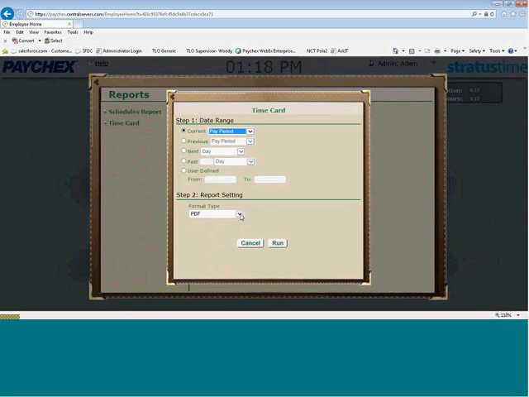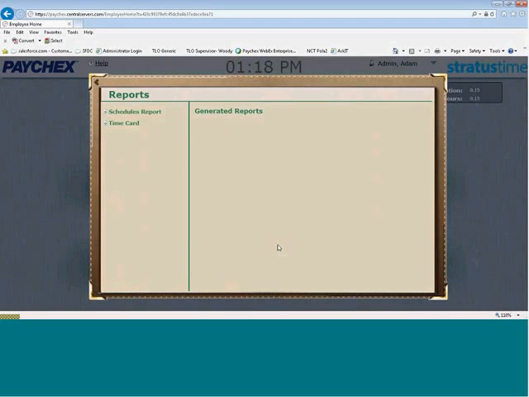Under report setting is where he can choose his output option. And there's options for Adobe PDF, Microsoft Excel, TIFF/PNG. For training purposes, we'll choose PDF and click on Run. So at this point, it's letting Adam know that his report is being generated. When it finishes generating, there'll be a link that he can click on to view the output of the report.